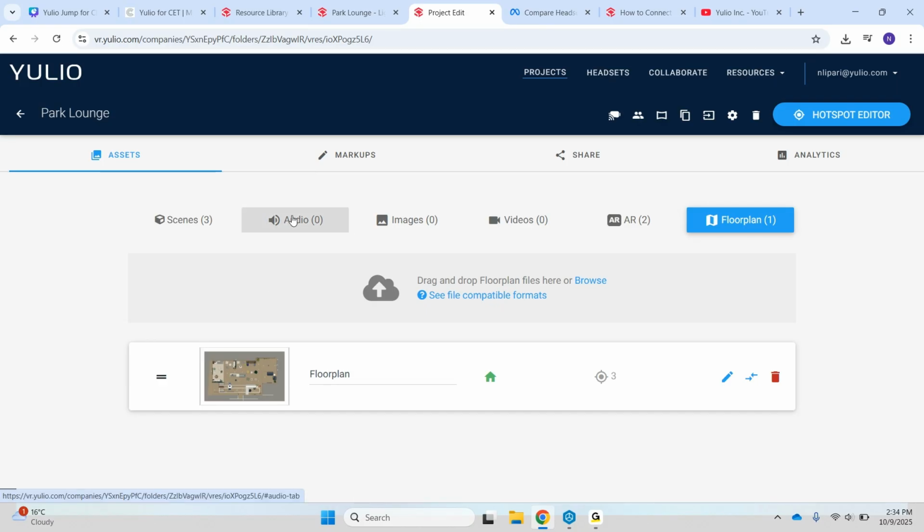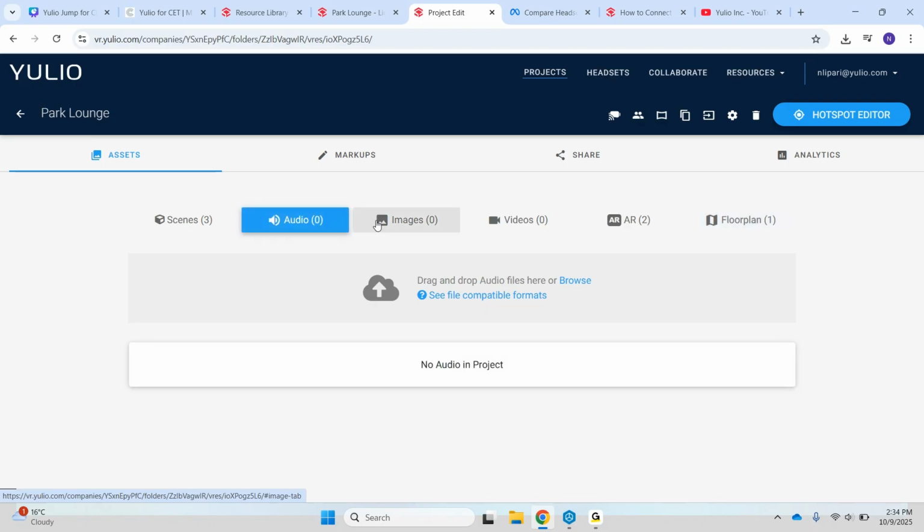You'll also notice some other additional tabs here. We have audio, images, and video. So you can include or upload additional enhancement assets here. And once you upload any additional assets, if you choose to, you can add them into your project through the hotspot editor. So that's this big blue button here.